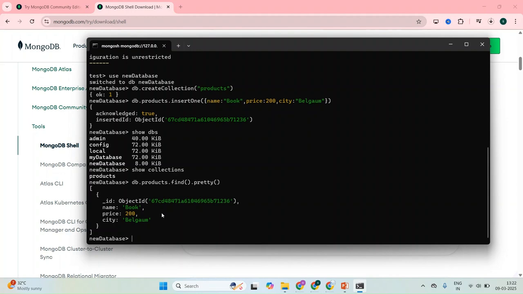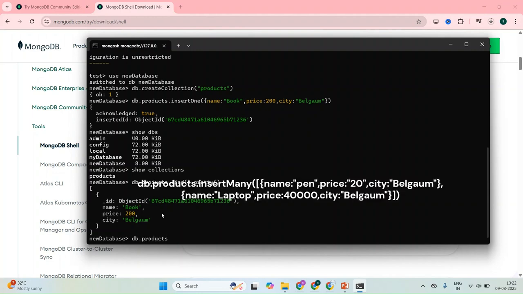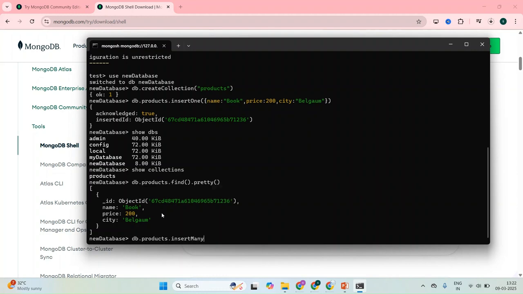Now suppose if I want to insert multiple data, because now I have inserted only one data here, right? If I want to insert multiple data, then we need to use this command, guys, that is db dot products dot insert. There we have taken one, right? Here you need to take many, insertMany. And here an array we need to use. So in this we are going to use whatever the name is there, that is product name. So product name I'll keep like pen.